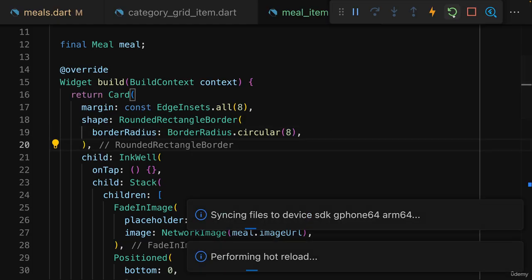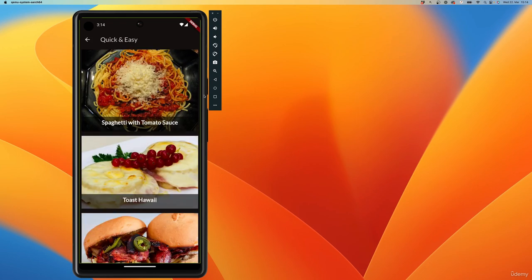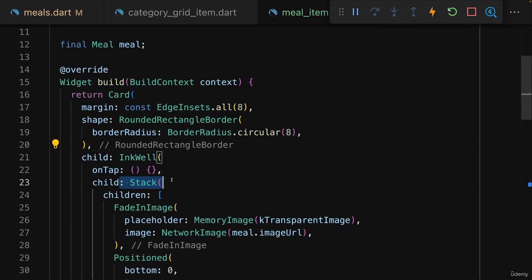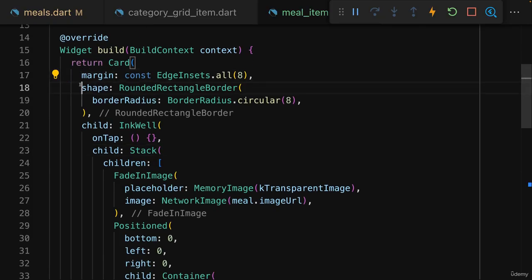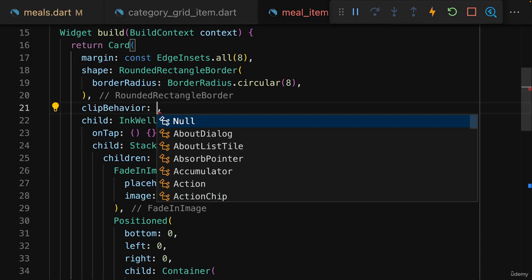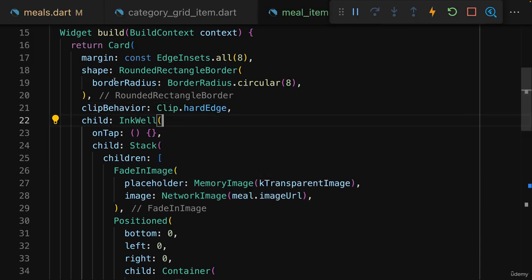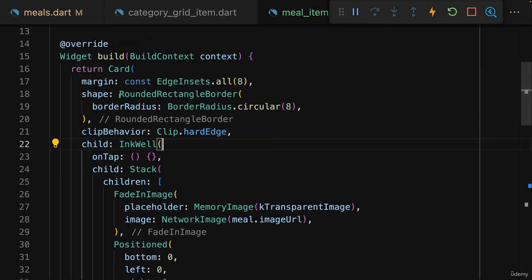Now, if I do that and save everything, you will see that I don't really have rounded corners. And the reason for that is that this stack here by default ignores the shape I might have set up here on this card. To enforce this shape here, I have to add a setting that ensures that any content that would go out of this shape is simply cut off. And this can be done by setting the clip behavior on the card to clip hard edge. And this simply clips this widget, removing any content of child widgets that would go outside of the shape boundaries of this card widget.